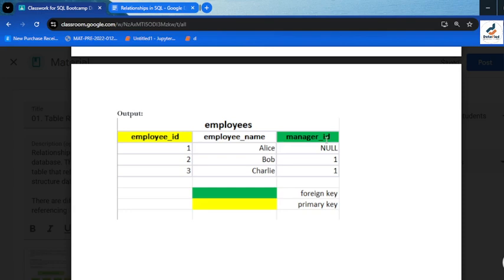So I hope with this, we've been able to get a little knowledge about how relationships are done in SQL: one to many, many to many, many to one, self-referencing, and the rest, right?